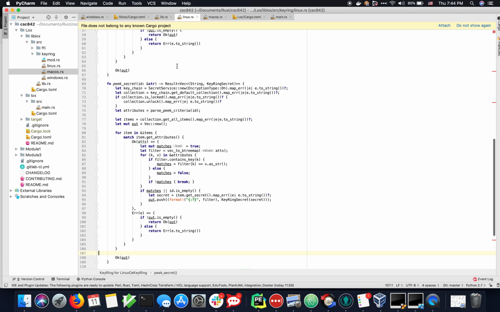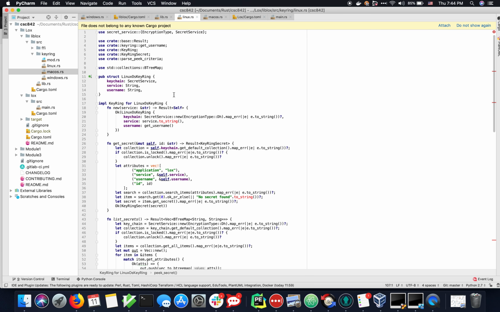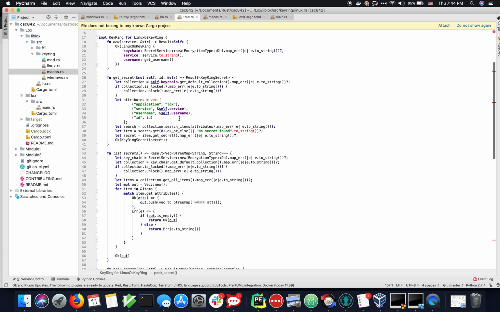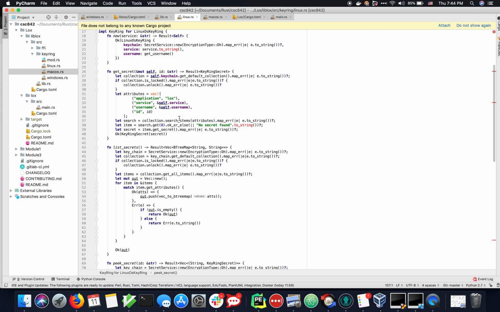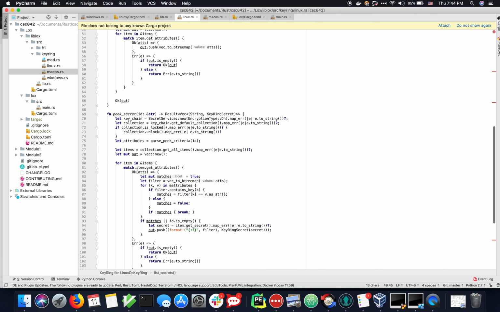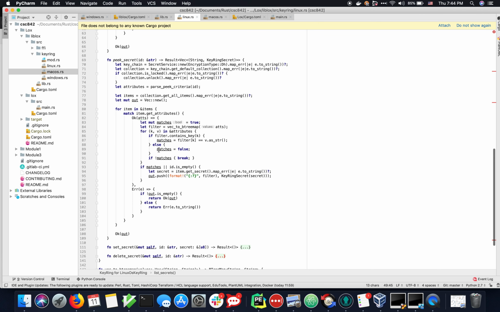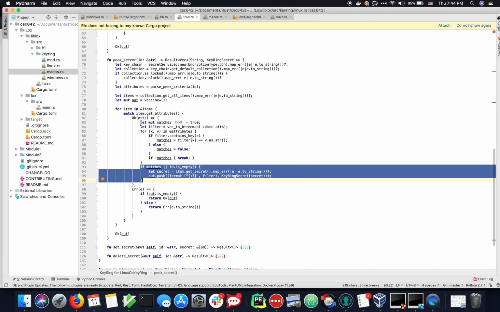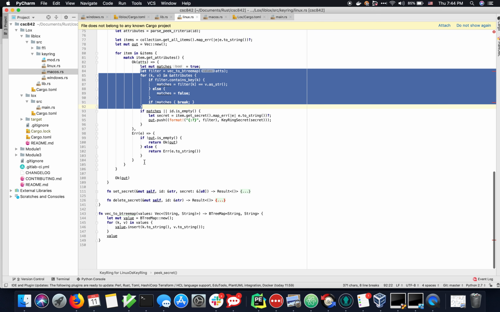And then Linux was slightly easier because the tool already supports pulling everything out of the keyring, and I didn't need to do anything fancy. I just had, for list secrets, just get all the items, pull them out, and away you go. And for peek, if you don't supply any filters, then it just assumes you want everything and pulls it out. Otherwise, it tries to filter it based on the attributes.